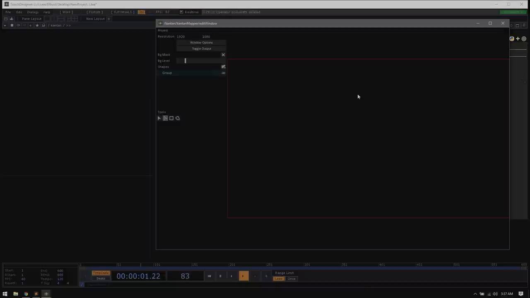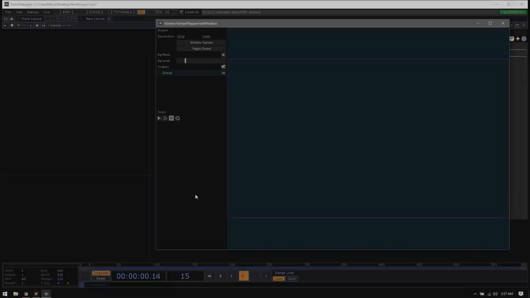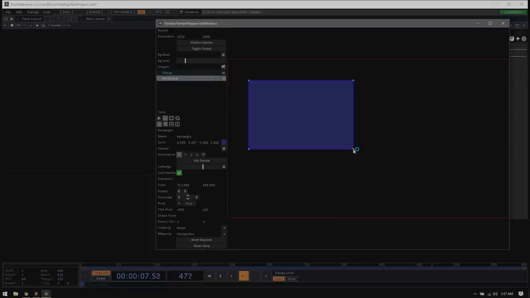So let's get started right away. The first thing we're going to do is the simplest thing. We're going to create a quad. So that's this third button in the tool section. You'll see your output changes color, becomes bright blue. Let's just make a quad. So I can click and drag, and you'll see I'm making a rectangle, and once I let go, magic. Pure magic. I have a quad.